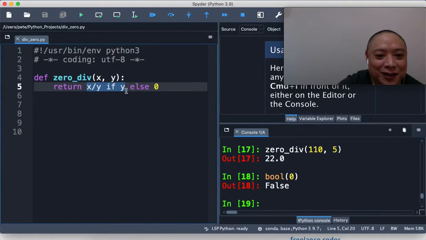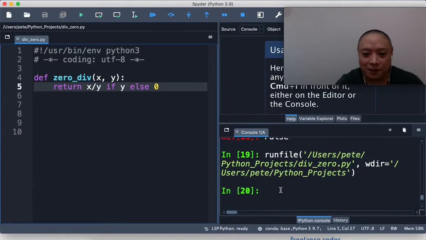I'll just try to say that again. With the ternary operation, we want to return this operation, x divided by y, if this is true, if this is a number, as long as this is not 0. If this is 0, then it'll skip this, and it'll just return whatever we have in this else statement, which is 0. So let's go ahead and run that. Should be the same thing.